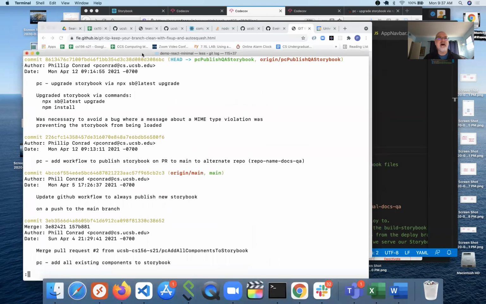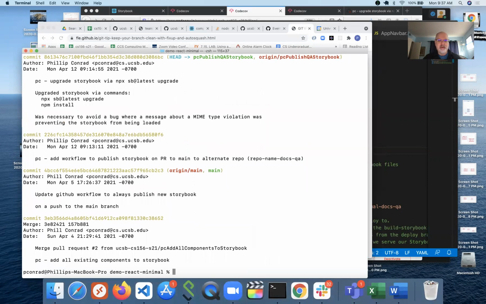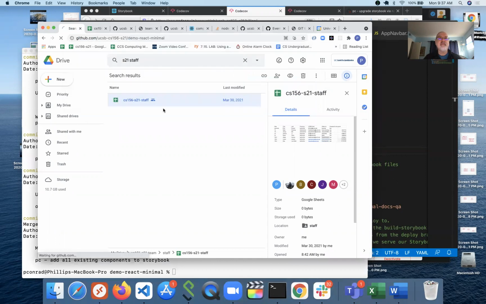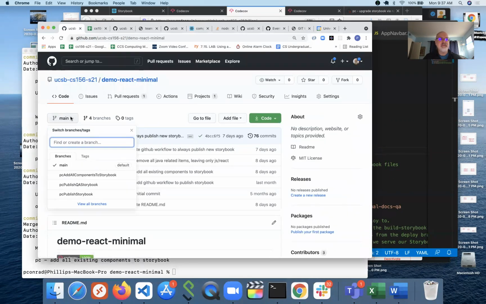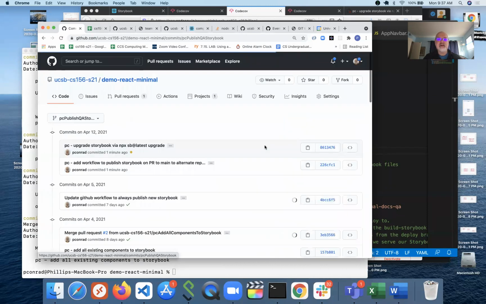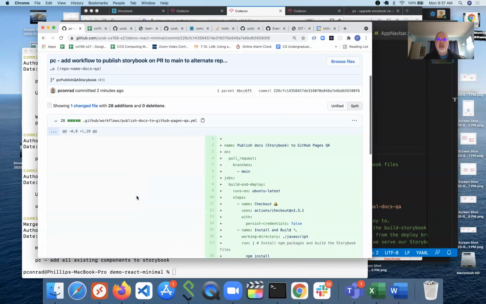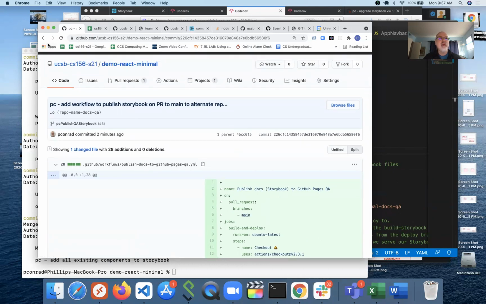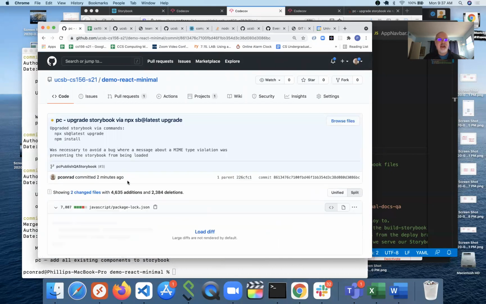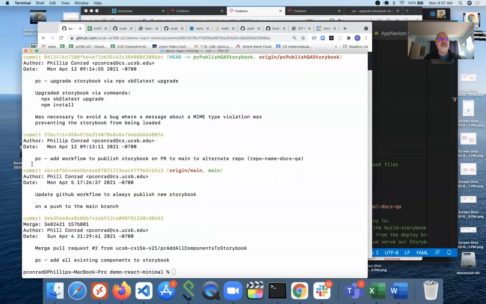And if I go over to GitHub on this repo, so let me remind myself what repo this is. This is S21 demo React minimal. And if I go to the branch that I'm working on, which is PC publish QA storybook, it says this is two commits ahead of main. And if I look at the commits on this branch, here's the first commit. And you can see my underscore is right there, my beautiful underscore, right where I wanted it to be all along. And if I go back, there's my second commit, just like it was before. And yeah, so this is how you do a fixup commit.